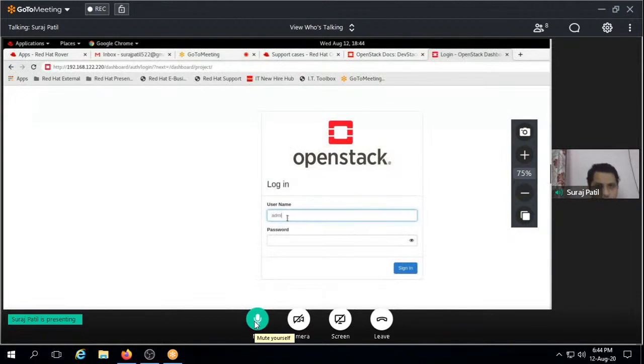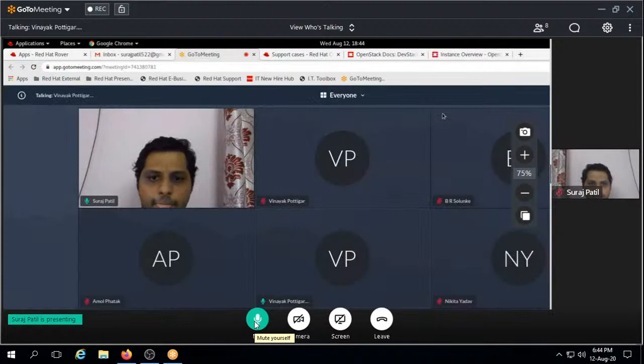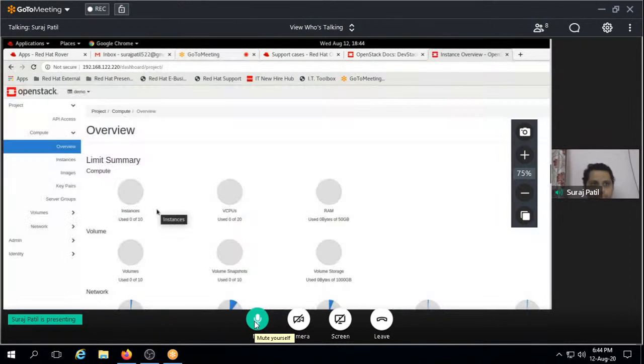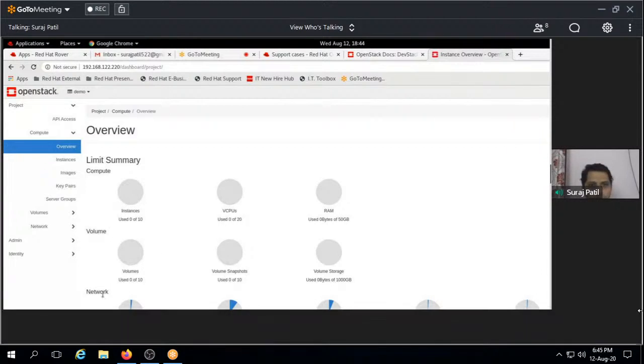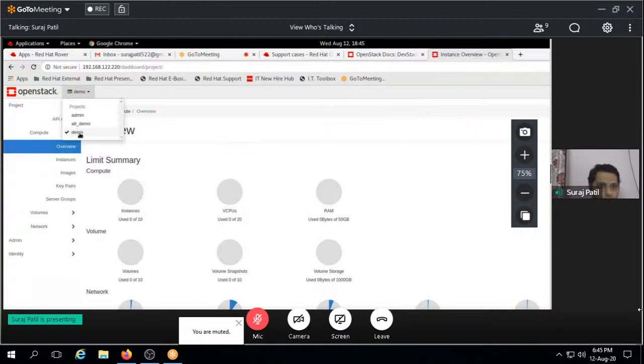Okay, so here's your login, admin, and the password. So this is the pictorial view. As I said, this is Horizon. This is the GUI, as you can see. There is an instance, virtual CPU, RAM, volume, networking. As you can see, by default there are three projects available. At the time of deployment, OpenStack created these projects and some users also. I will show you. Currently, I'm in the demo user.